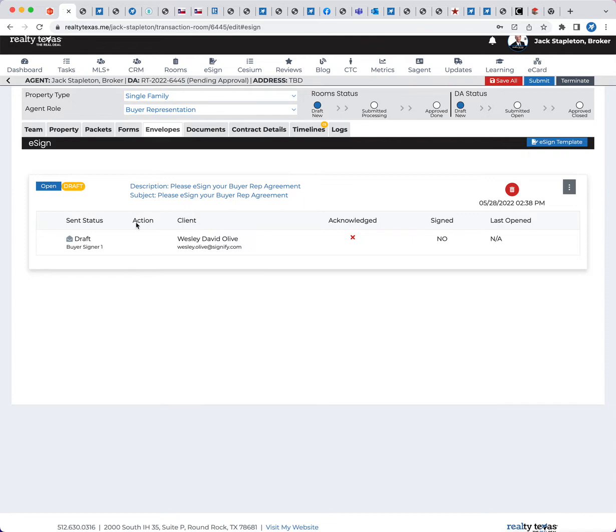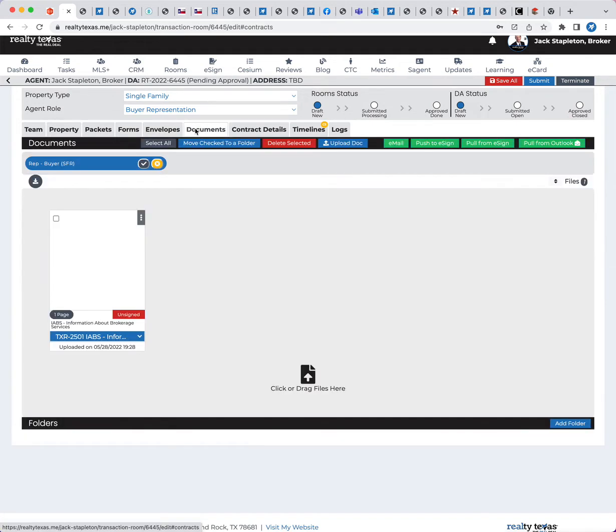and every envelope that you send them will actually be here, so you have a list of all the envelopes that were sent along with this room, and you can go back and actually download the documents that are in here. Now here's the Documents tab.